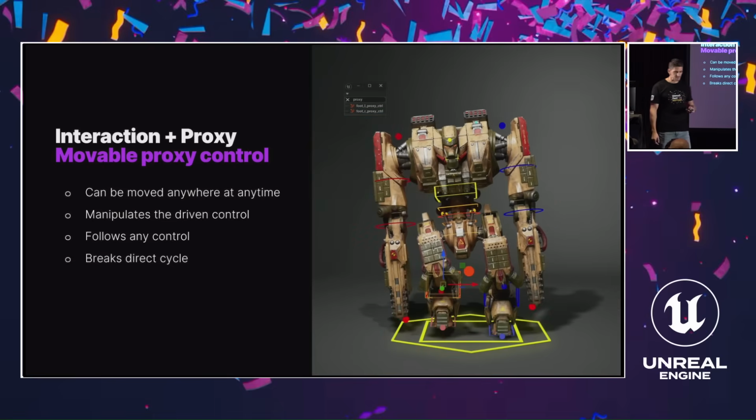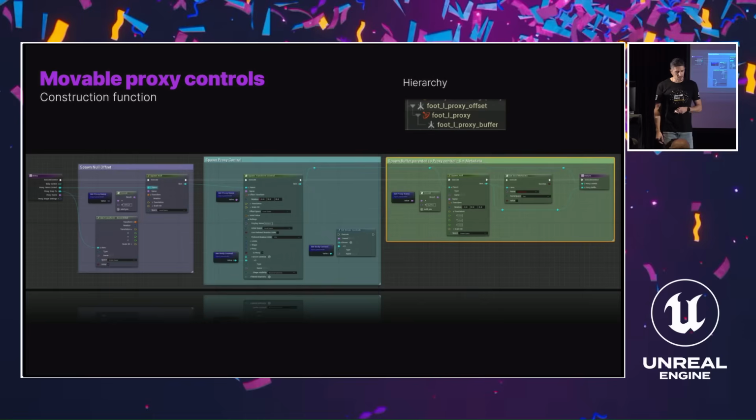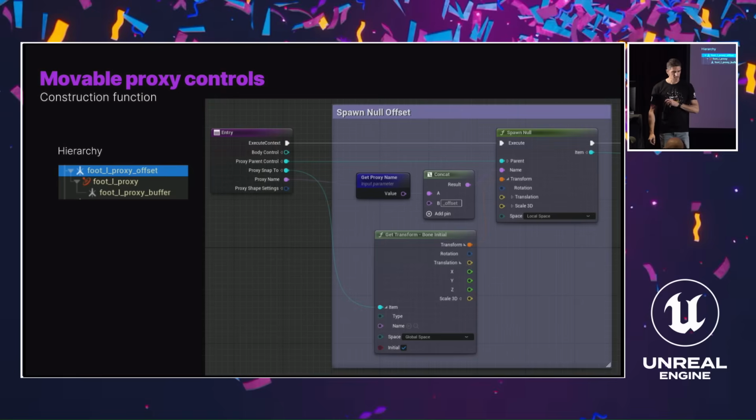So pretty awesome. So I just want to go through how we're going to do this, okay? And we're going to create two simple functions. One that will be used at the construction script and one that will be used at the forward solve. So the first one here, it's going to get bigger. We're going to spawn a hierarchy here. So we're going to spawn an offset, the proxy, and the buffer. We can totally do this with just math, okay? I just wanted to make sure that this was a bit easier for the graph and make it a bit more readable.